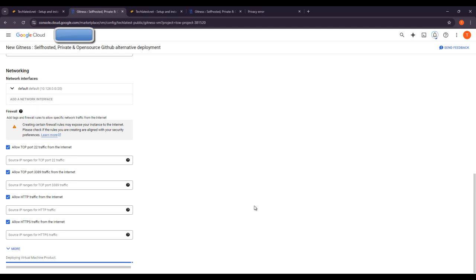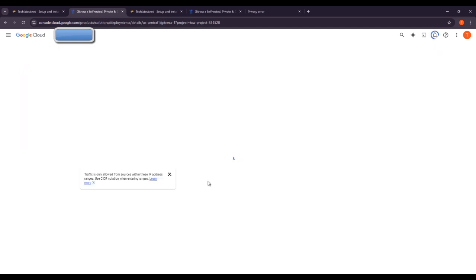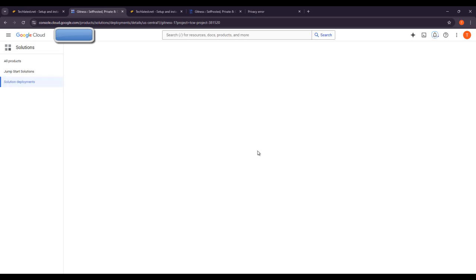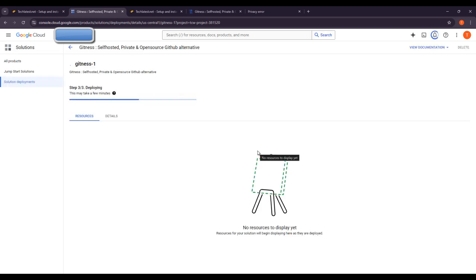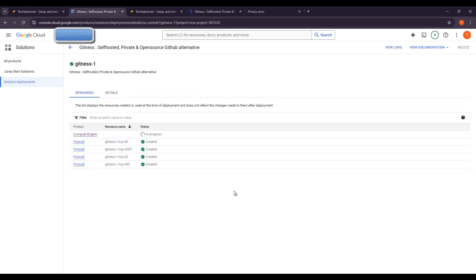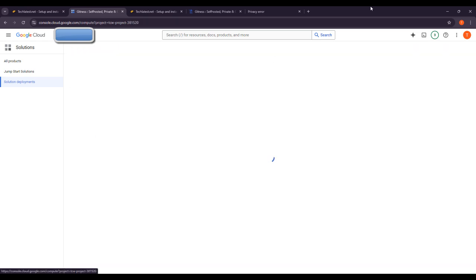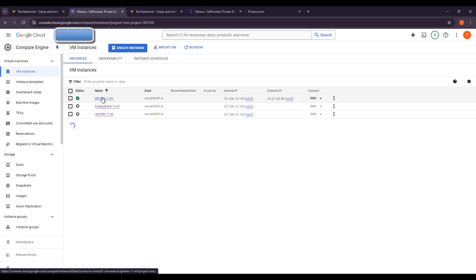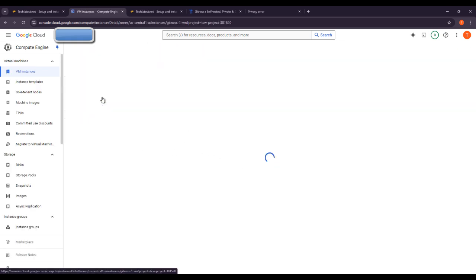After clicking on deploy, it will take some time to deploy your VM and start it. Here you can see step 3 of 3, deploying. Wait for some time because it will take around 2 to 3 minutes. Okay, here you can see that our VM is deployed. Now click on the Compute Engine button.